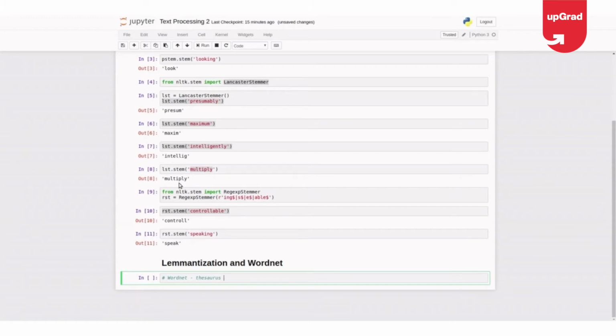Suppose there's a word called spoke. If I search the synonyms for spoke in the WordNet corpus, it will not only give you the root word, it will also tell you whether it's a verb or a noun, give you an example, the usage, and similar words like talk or something. I'll explain that with an example.